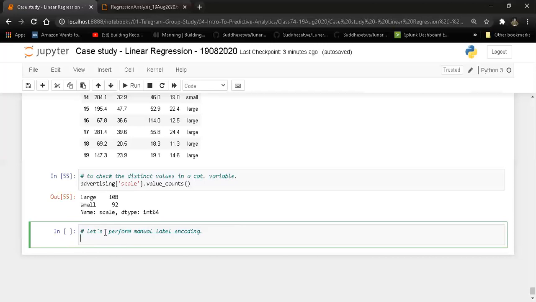What is the difference? The difference is if I'm doing it manually, you can select the labels. If it is done by scikit-learn, it is entirely random. You can't control if large is 1 and small is 0. It's entirely dependent on how scikit-learn is going to read the data, in other words, how its code is going to act on the scenario which you have in hand. That is the difference.